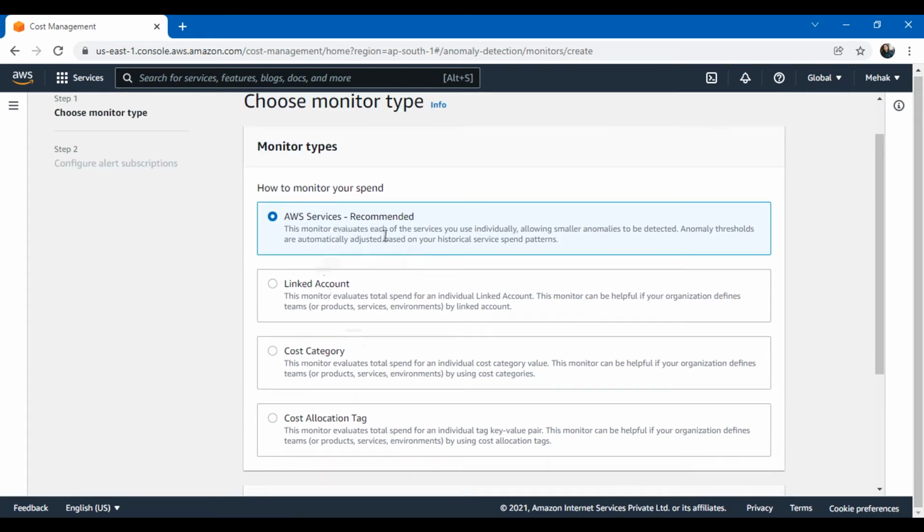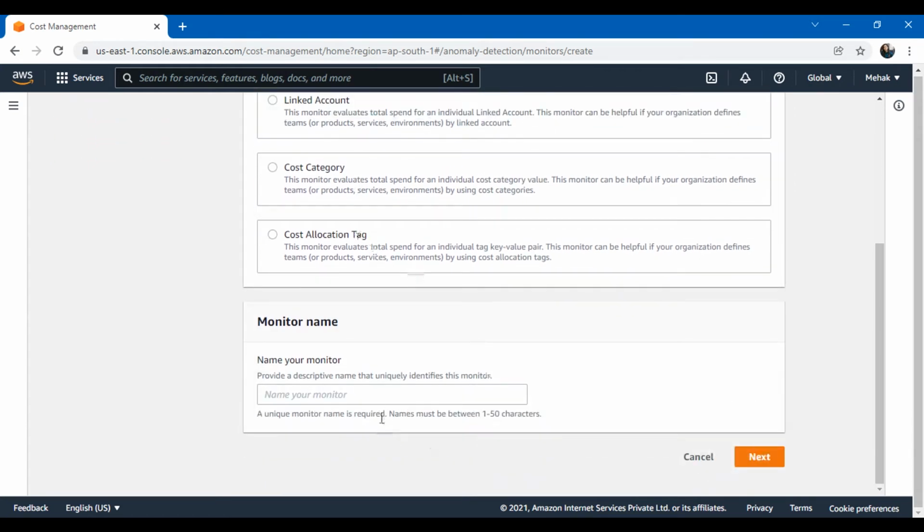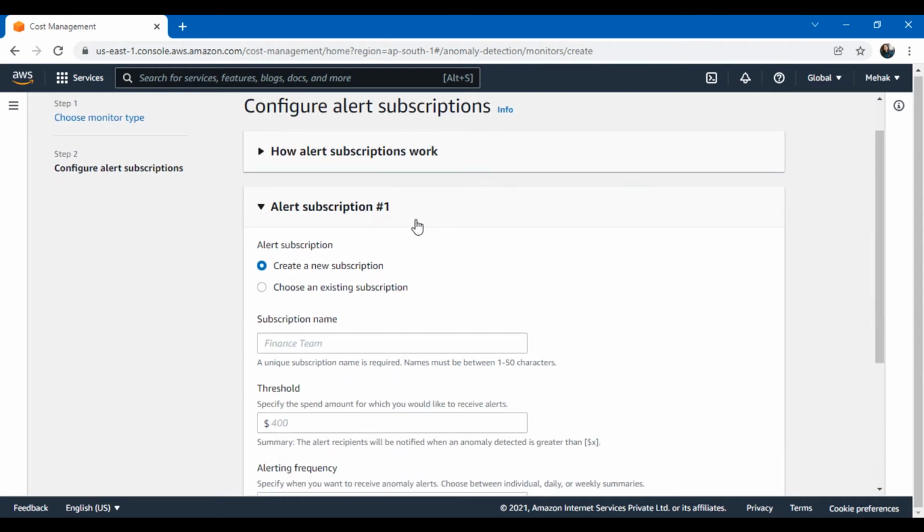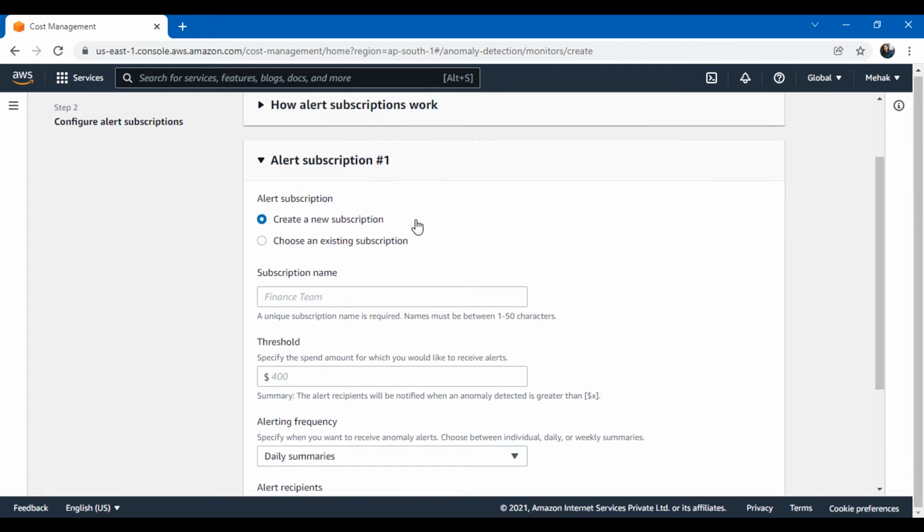For this demo, we will be selecting AWS services itself, and here just give your monitor a name. I will say first monitor, and then click on next. So here I have to create an alert subscription. Here I can use an existing subscription, or I can create a new subscription.